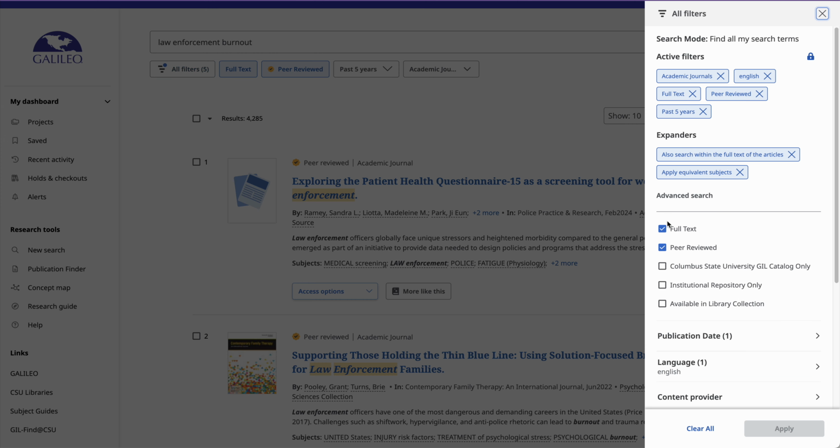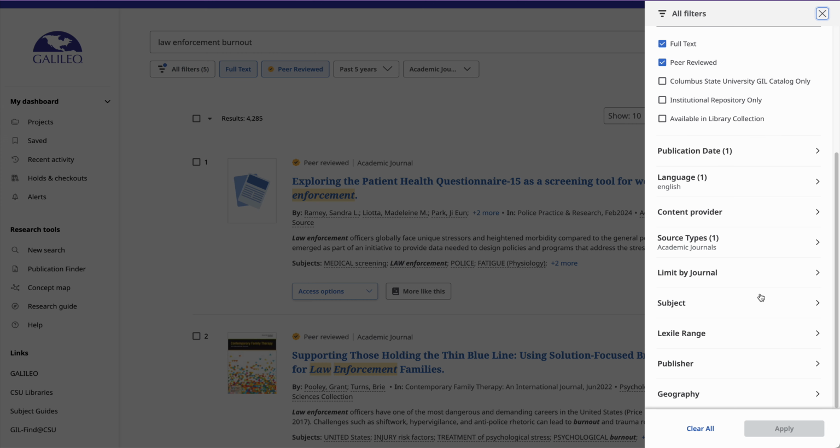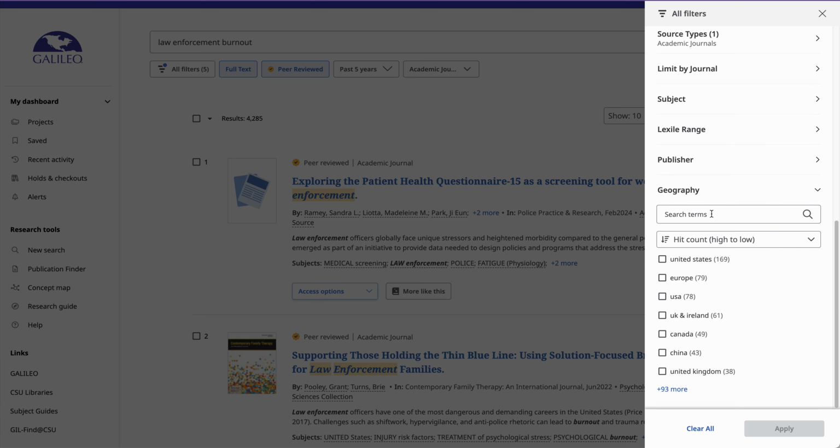So then another really helpful one that often gets missed is geography. And like I said, unless we tell it specifically, it's going to look for law enforcement burnout in all US states, all countries, and whether it's talking about the United States law enforcement or law enforcement in another country published by a journal in the United States.